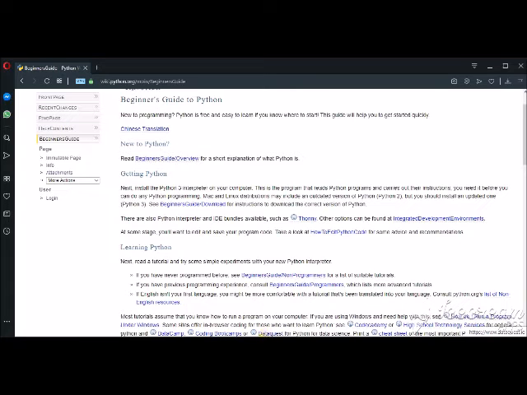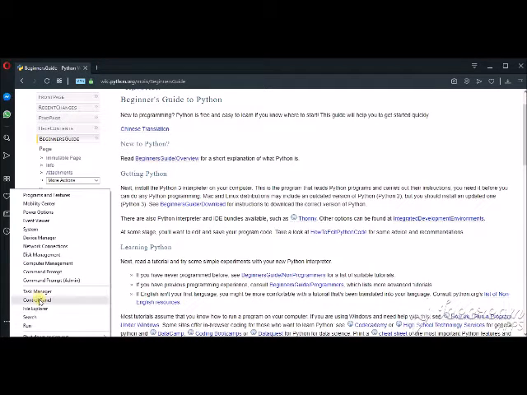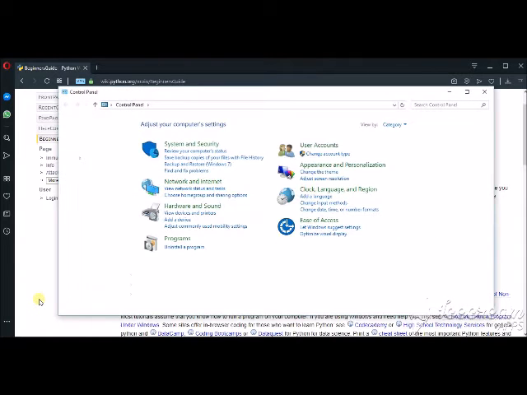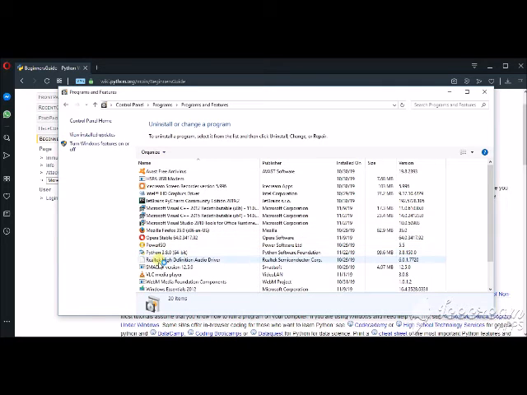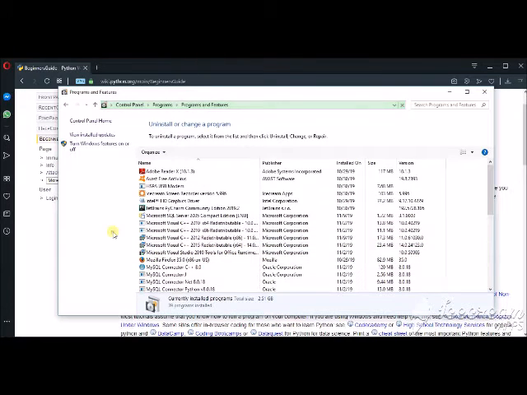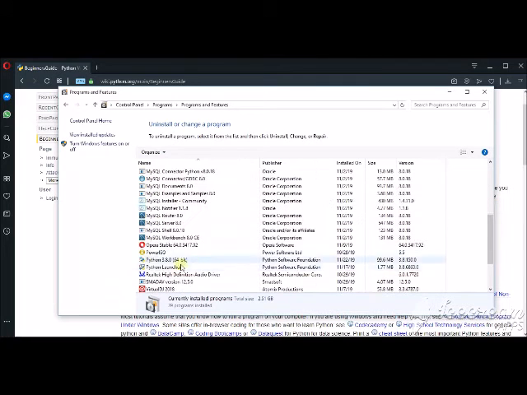If you want to see where Python is installed, let's go to our control panel. Let's click on Programs and see whether I have installed Python in our programs. Yeah, I'm seeing it here. Look, we have Python 3.8 already installed on the machine. Congratulations.